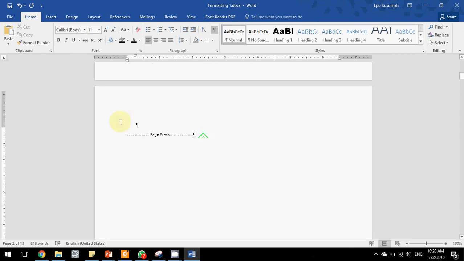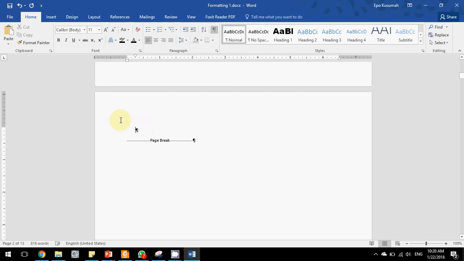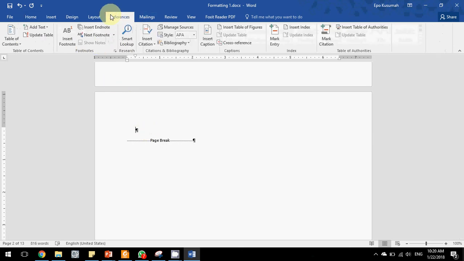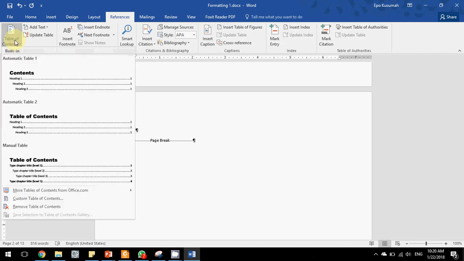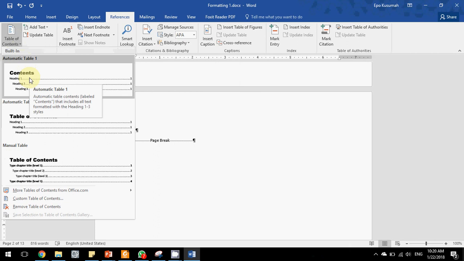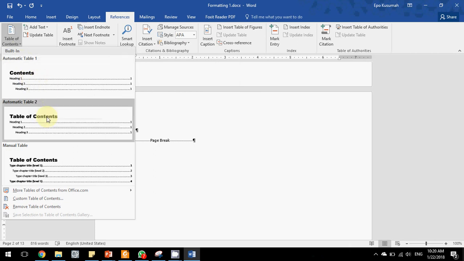Okay, so we have one free page here, and I want to use this page as a table of contents. All we need to do is go here and click References, and you see there is a table of contents. Click it, and then click Automatic Table 1 or Table 2, whatever you want. I prefer to use number 2.